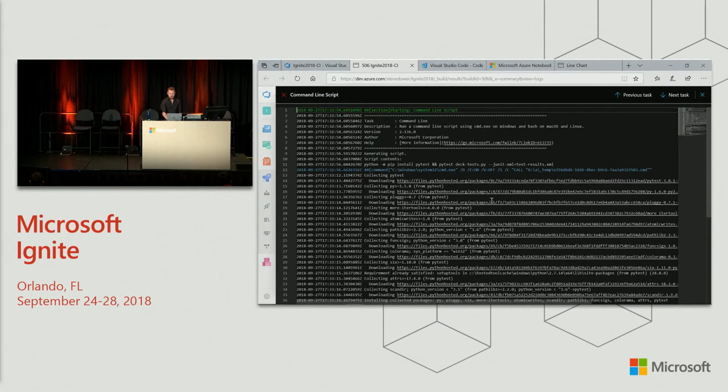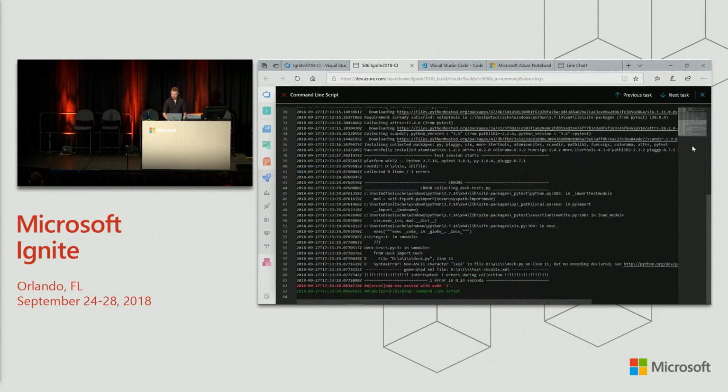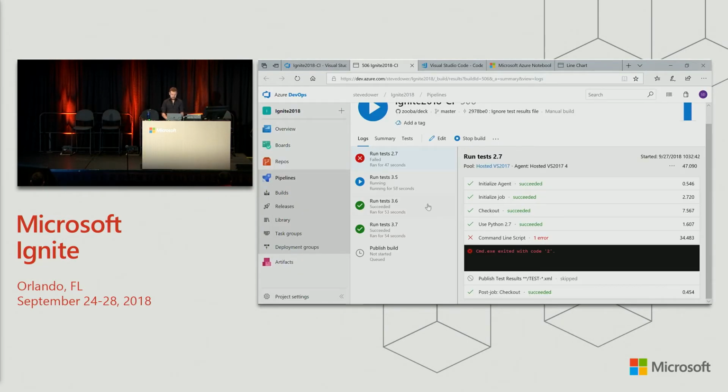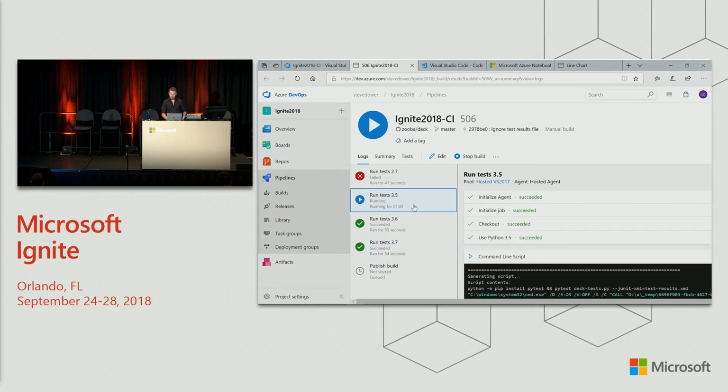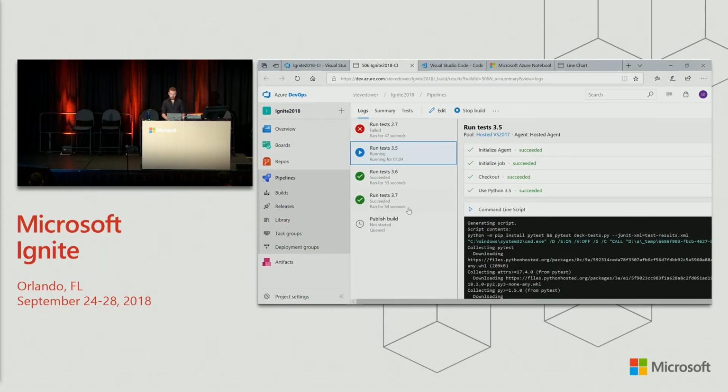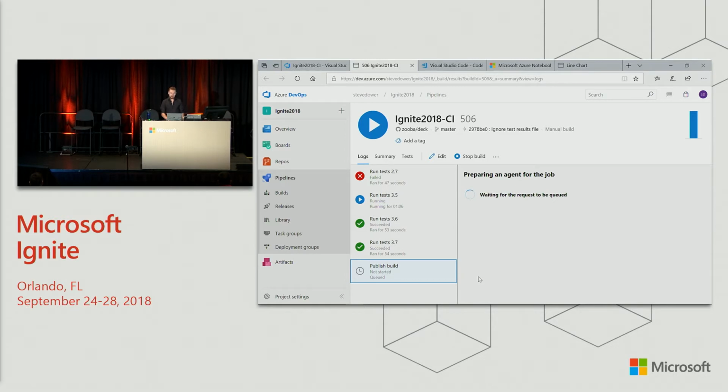and I can dive into the logs and come down to where the error message is, and it turns out that, oh, we just don't actually support Python 2.7 with this library. 3.6 and 3.7 are fine. 3.5 is also going to fail because we don't support that one either. And the end result is going to be that we never run the publish build step because some of the preceding jobs failed. So you can see this was skipped. If I hover over it, it shows the condition succeeded, which was false.